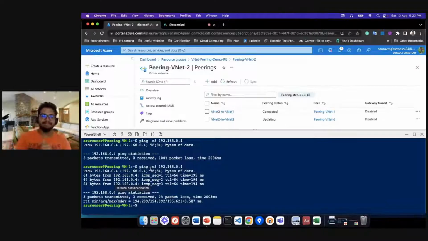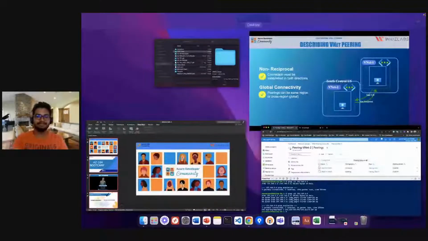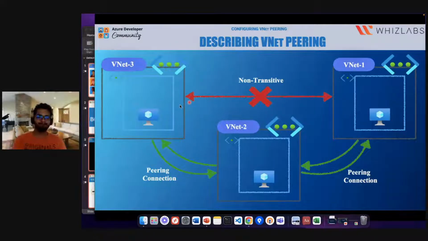And again, there is one more concept that we have seen, the non-transitive behavior. If there is a connection between VNet 1 and VNet 2 and there is a connection between VNet 2 and VNet 3, that doesn't allow VNet 1 to communicate with VNet 3. That's what we showed here: VNet 1 is connected to VNet 2 and VNet 2 is connected to VNet 3, so the virtual machine inside VNet 1 can't ping the VNet 3 virtual machine. So let's try to demonstrate that part.